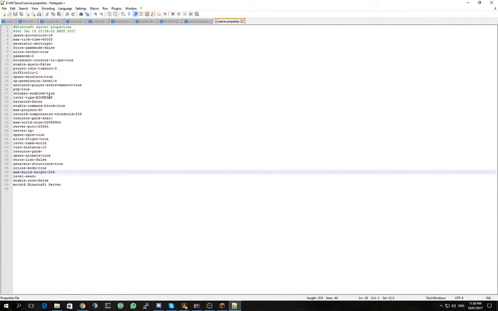Level type should be BIOMESOP, which stands for Biomes O' Plenty, and that will, when it generates a world, generate all the extra biomes that are included with that mod. Other options like max players 30 might be a bit too high for someone who's trying to run a private server, so 10 should be pretty much your maximum, or if you're only running with two friends, set it to 5.